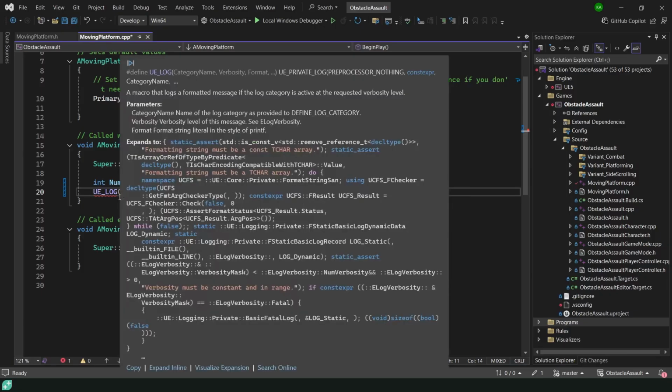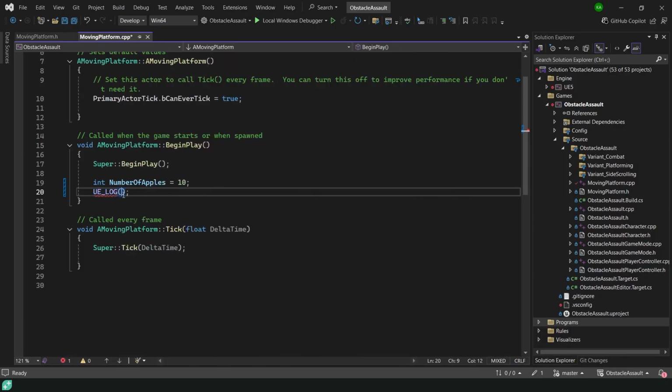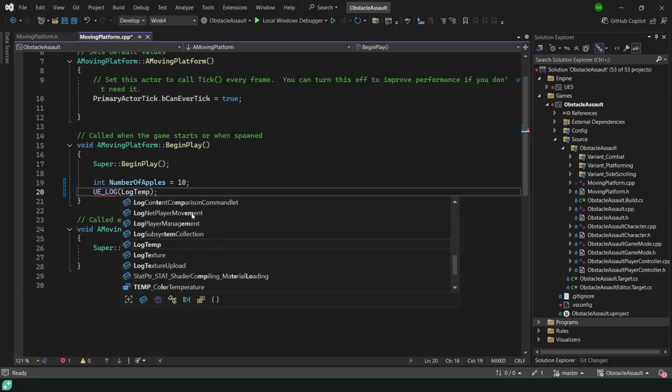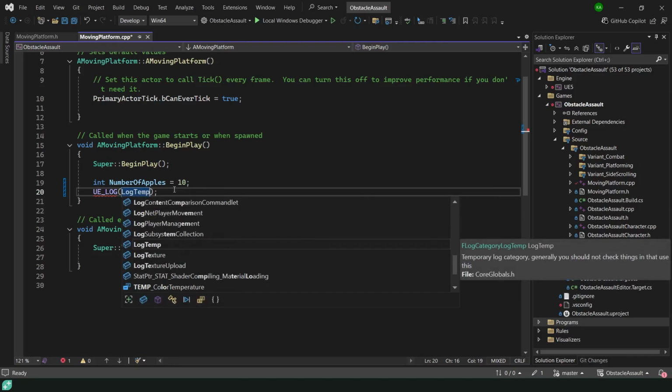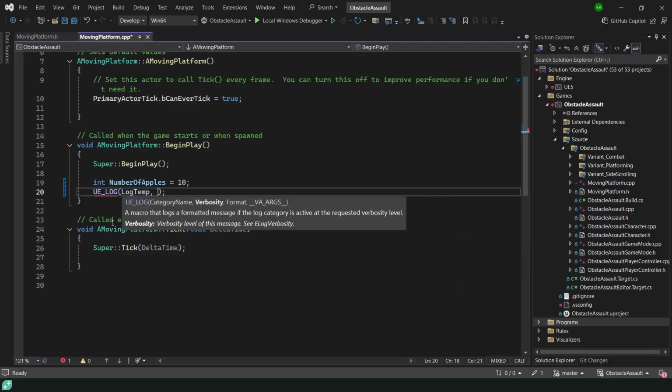Inside of the parentheses, we're going to provide the arguments of the function. The arguments are the values a function needs in order to operate properly. Some functions don't have any arguments, so with them you can just leave the parentheses empty, but some do require arguments. In the case of UELOG, the first argument is the log category. We're going to provide LogTemp for this. Temp stands for temporary. We are always going to use the same category, so you can just memorize this and keep using it. Before the next argument, we need to put down a comma, and the next argument is going to be the level of importance.